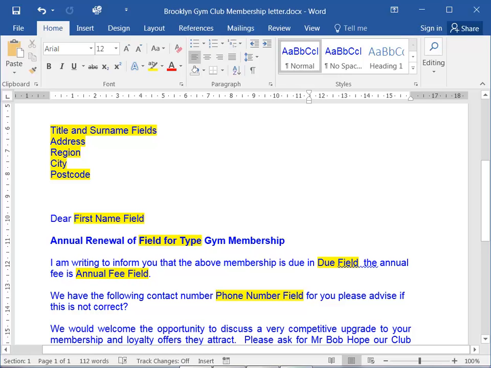So let's get started. Step 1. Set up main document. My recommendation is to have the main document ready and waiting, as shown here. Highlighted in yellow are the fields I need to insert from my data source.